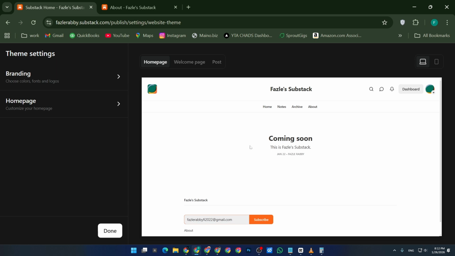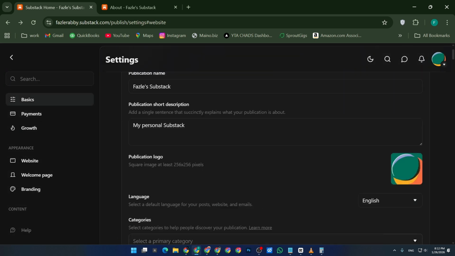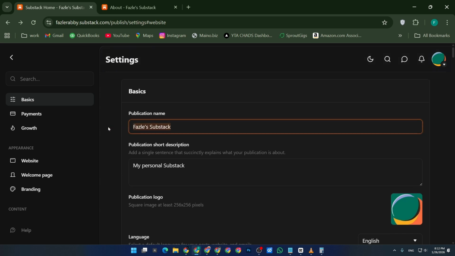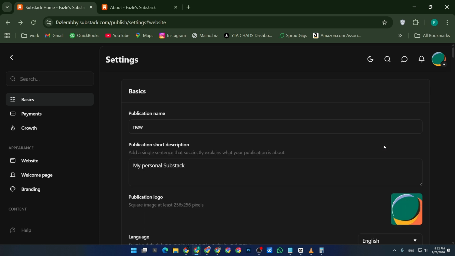Under the Basics section, you'll see a field labeled Publication Name. Click into that box, delete the old name, and type in the new one you want. Once you've typed the new name, scroll down and hit Save. The change happens instantly, and your new publication name will appear across your site right away.